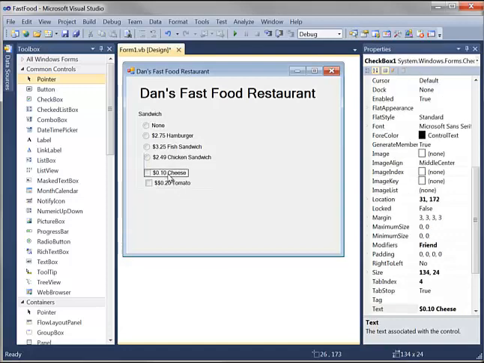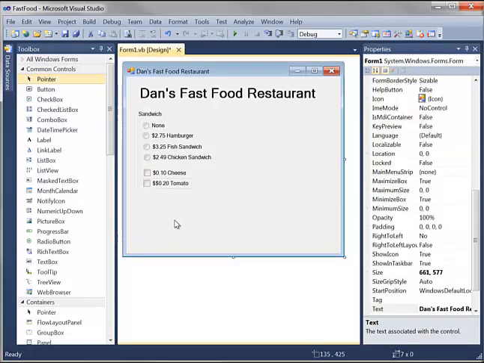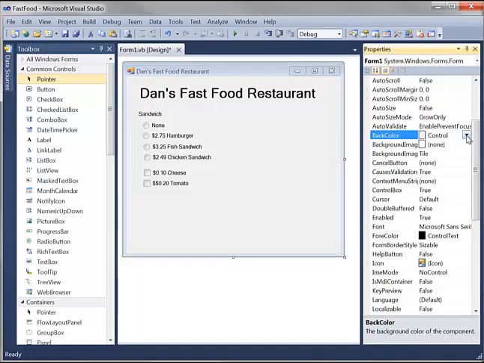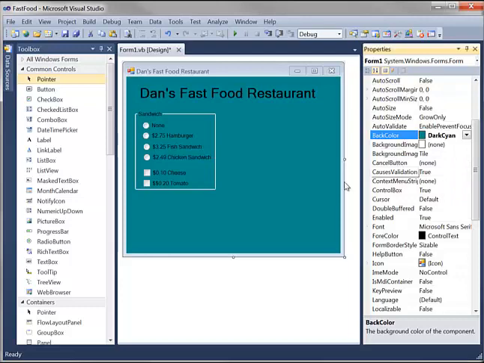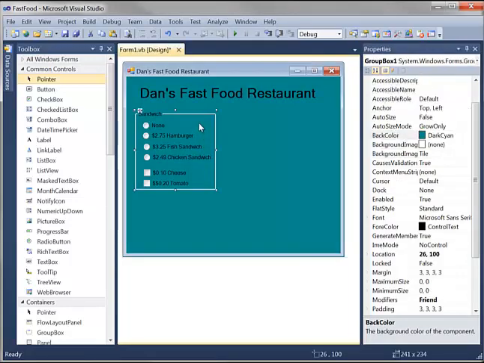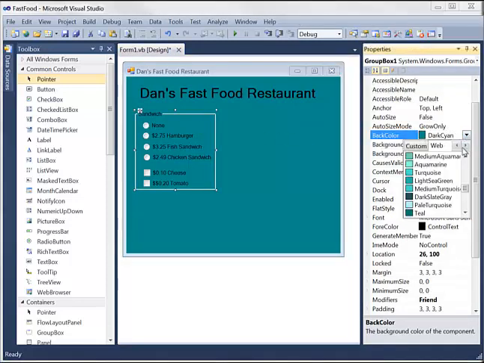And again, I want to make sure that all these are lined up so it looks nice. Okay, everything fits in there. For me, I have a hard time looking at this and seeing where the checkbox is. So I'm going to set the background color for my fast food restaurant for the whole form. Make sure the form is selected. Go and find the background color. Web has a whole lot of cool colors in here. And how about if I set it to, no, set a dark cayenne or so. Well, maybe that's too dark. That's okay. I want to set the background color for my group box here. Something lighter, just so it looks good.